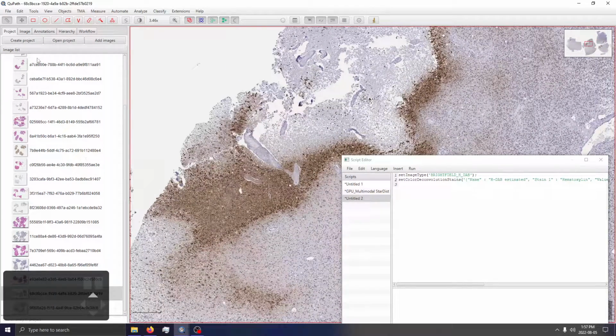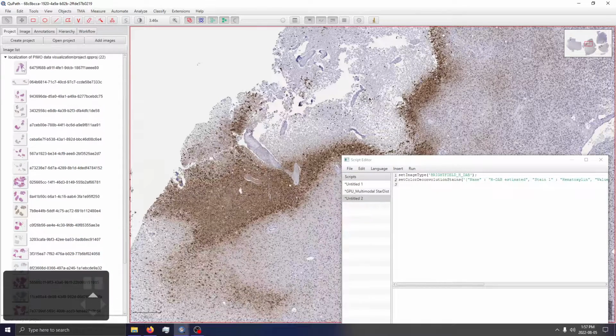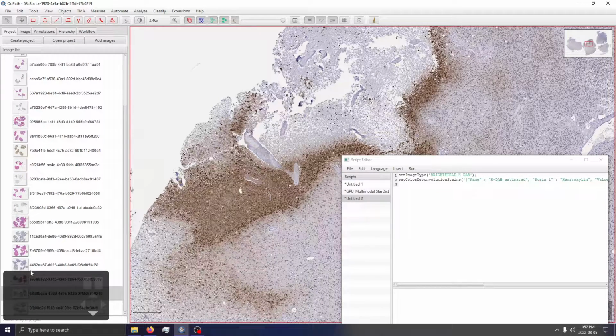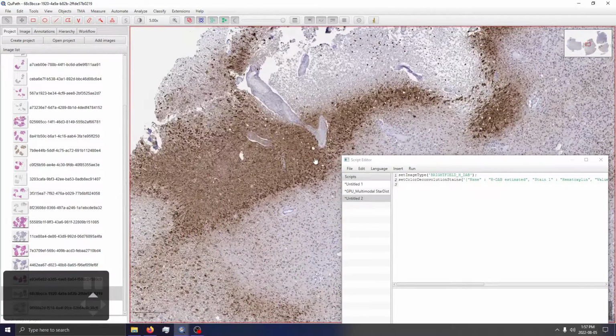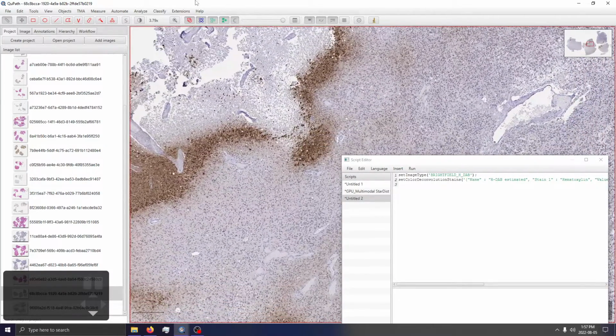If you want to set color vectors for an entire project, what I recommend doing is creating a training image with one representative subset from each of these images, automatically detecting color vectors and applying them to all images in your dataset, but that's a topic for another time. So let us start.